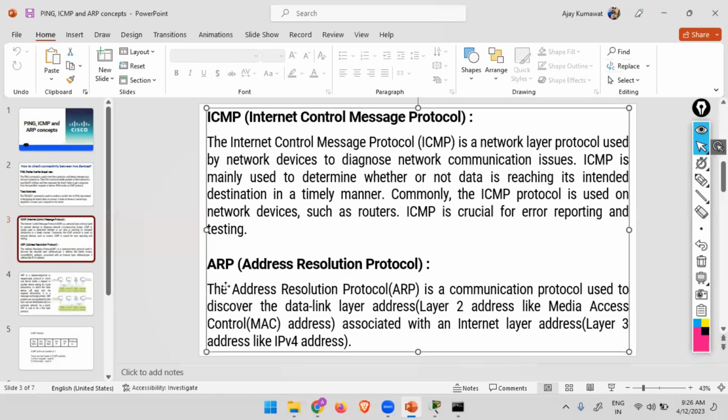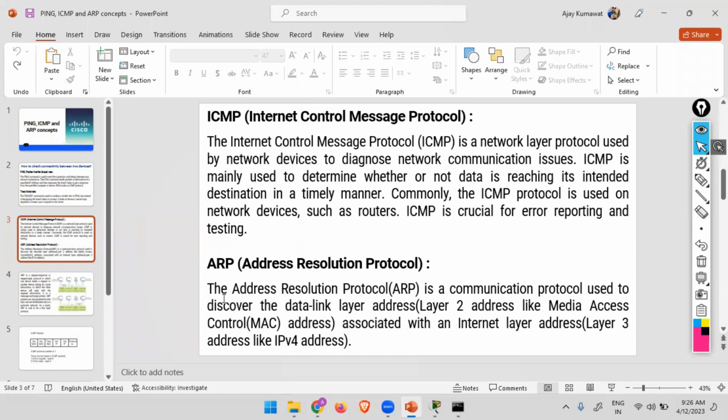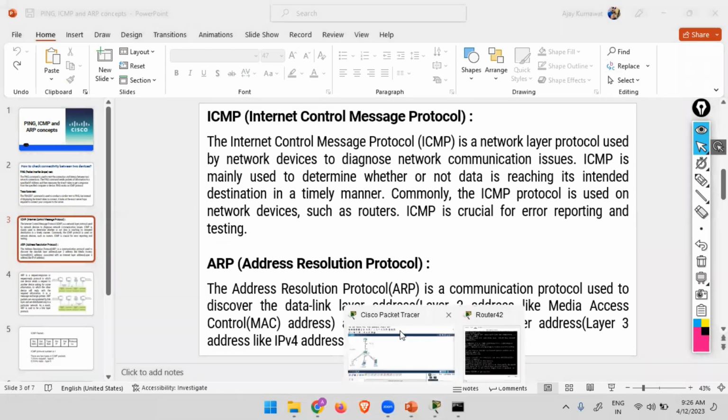Then the next protocol we have is ARP. That is ARP. What is ARP? Address Resolution Protocol. Okay. So remember, whenever you want to have communication between two systems.